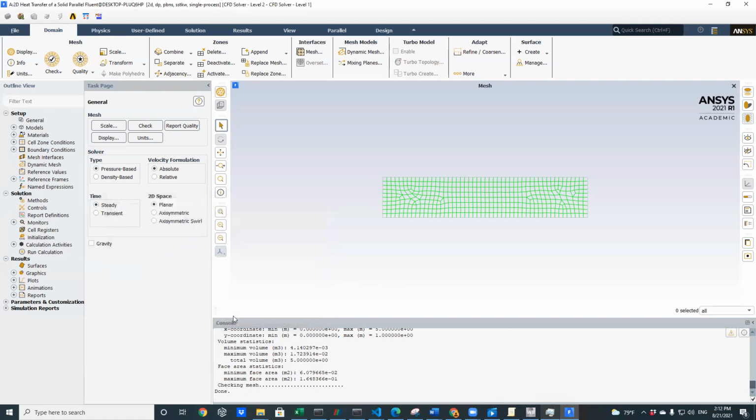Okay. So now let's do the setup. Go to general, double click in general, and it gives us this dash page. General is pressure based, it's steady. We are in a steady state simulation. We are not in transient. And it is a planar simulation, right? So we are fine. There is no gravity involved.